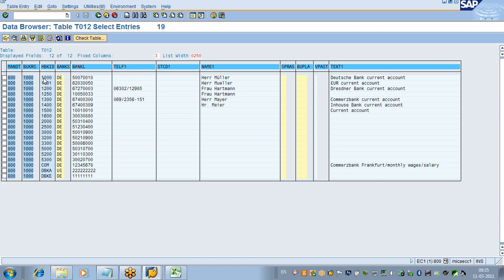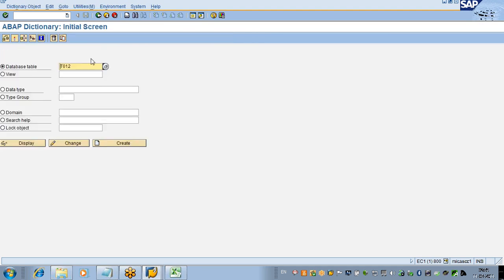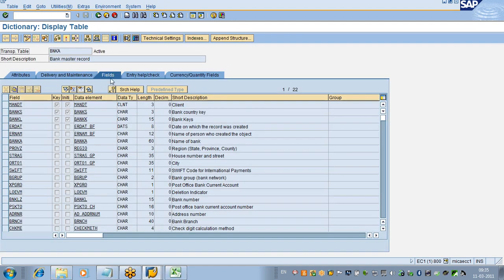So now what you need to do: the company can give any bank ID. A company finally wants you to deposit money in their account. They may decide the house bank ID and they will tell you the house bank ID. Then what you need to do is go to the table BNKA. There is a table called BNKA to see the account number details.